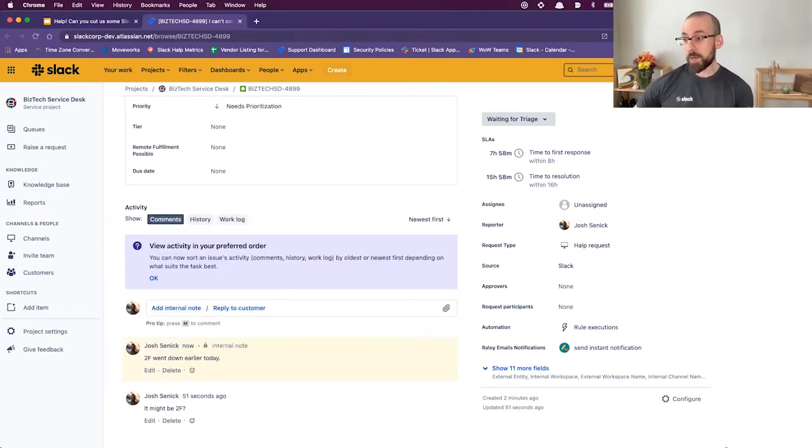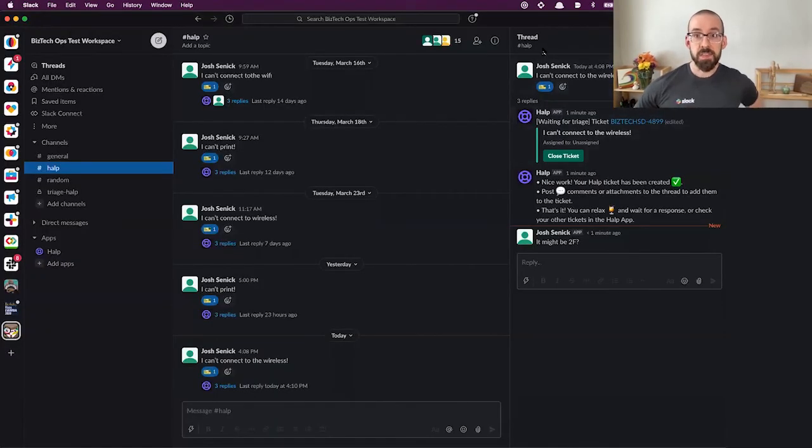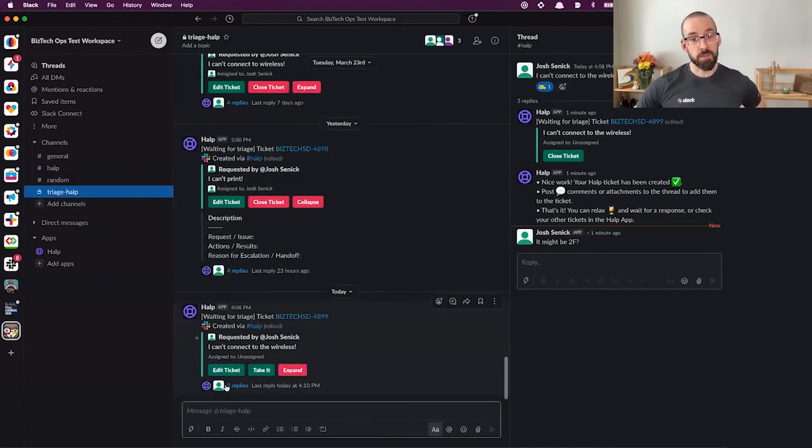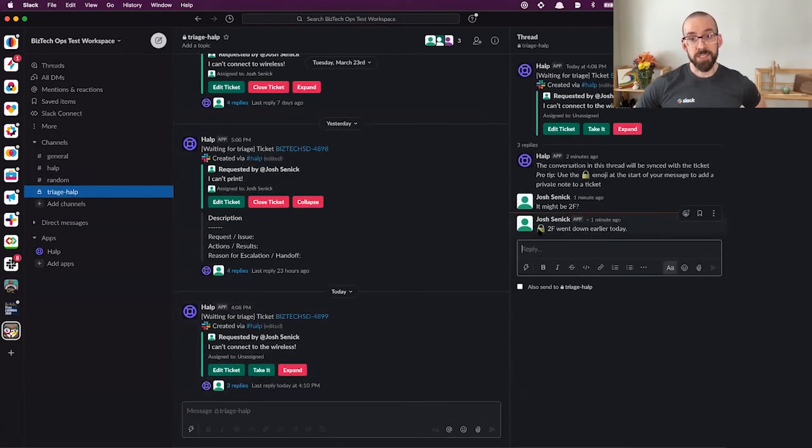So if I go back to Slack, you'll see that in this public thread, nothing happened. But if I go back to that private thread and open the threaded messages, you'll see that the message was posted with a lock icon. The lock icon will alert the agent that this was actually a private message. And that convention is bidirectional.